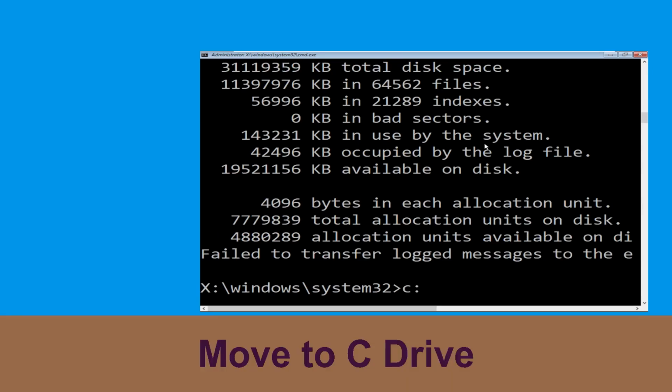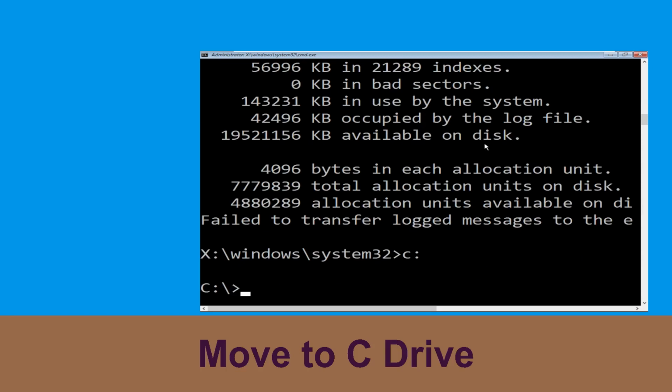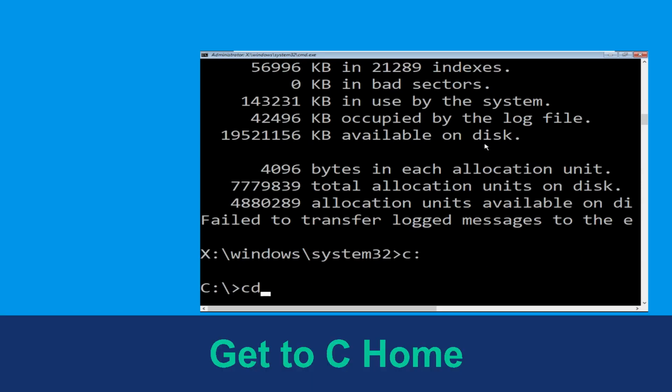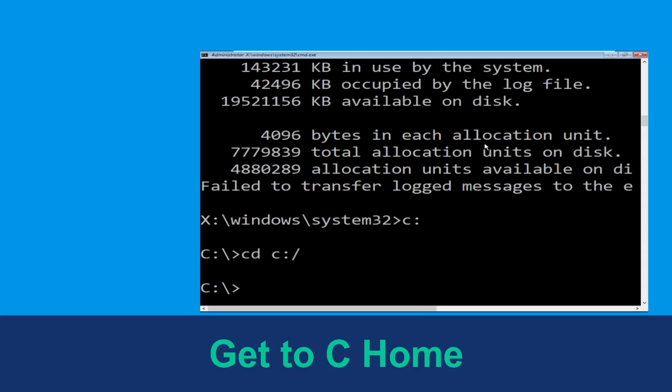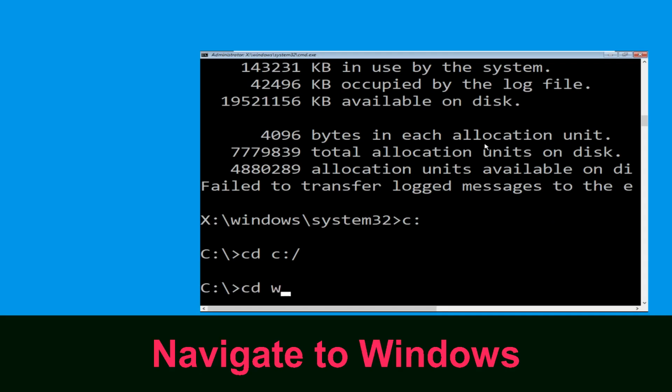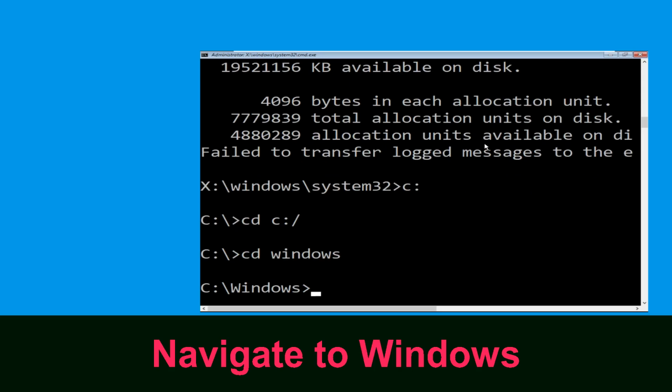Now we need to type this command c: and simply press enter. Now we need to type cd c:\ and hit enter to execute. Now type cd Windows and hit enter to execute the command.